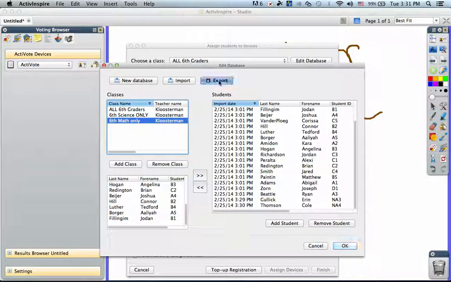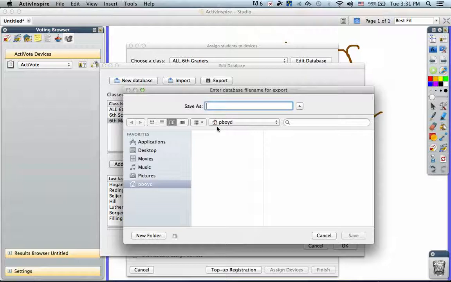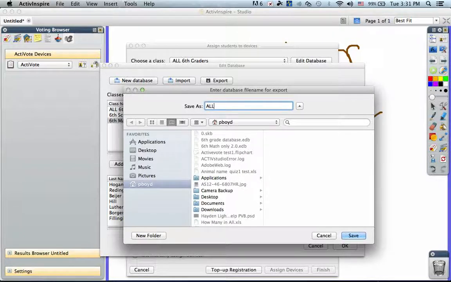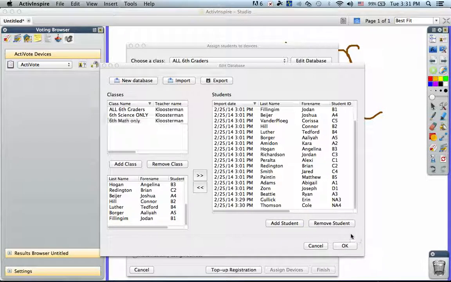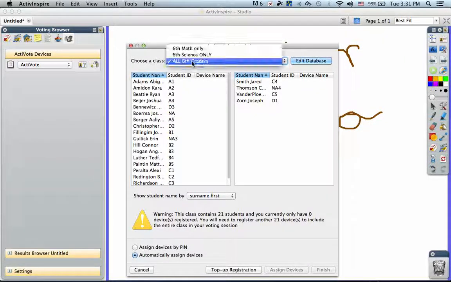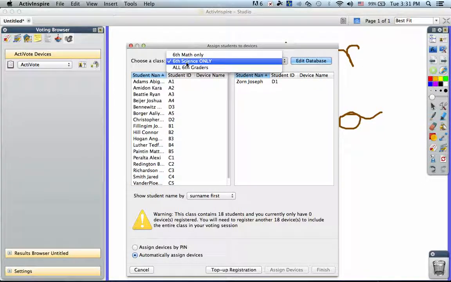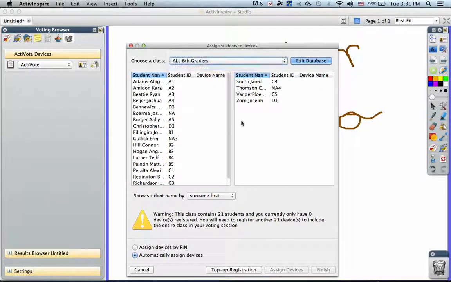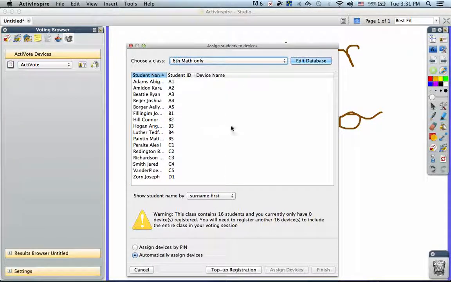So when I export this, I'm going to export the whole thing as all 6th grade, just like that, and hit save. That makes it transportable, something I can give to other folks. So there we go. I'm going to hit all right, and now I can pick which of those lists I want to use. When I pick all, I have quite a few more students. In fact, I have so many that the list wraps around over to this side of the screen as well. But math is a smaller subset of 6th grade.